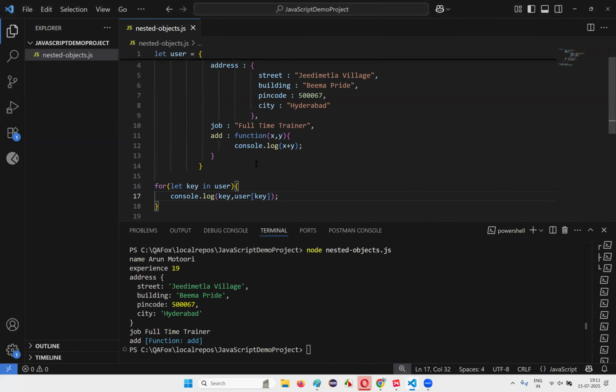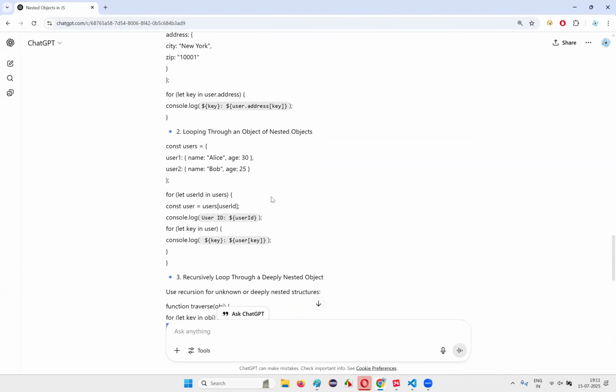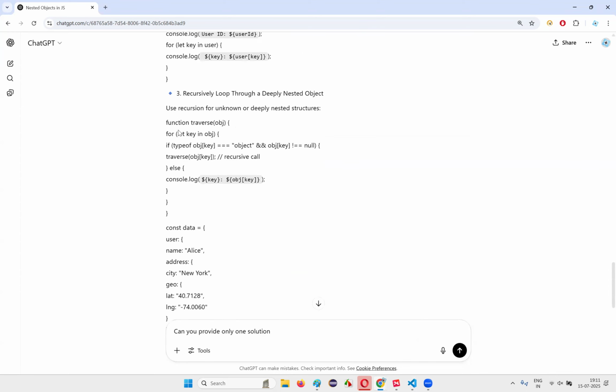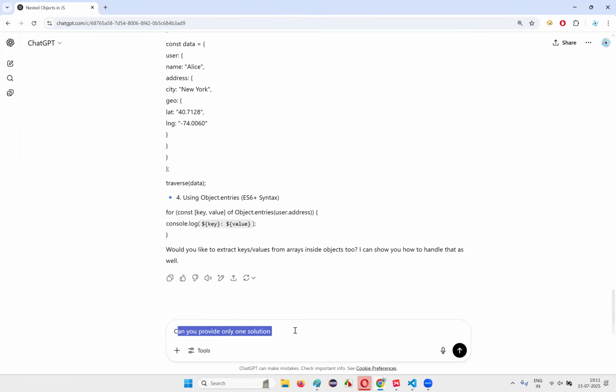This is the kind of logic, this part I'm going to use, not the entire thing. So what I'm going to do here is I want to loop through the nested object. So here, I'll write like this: for let key in user. Can you provide only one solution? I know that this is a logic. I know that we have to use typeof operator here to get the things done. Can you provide only one solution to use for in loop to iterate through nested objects?